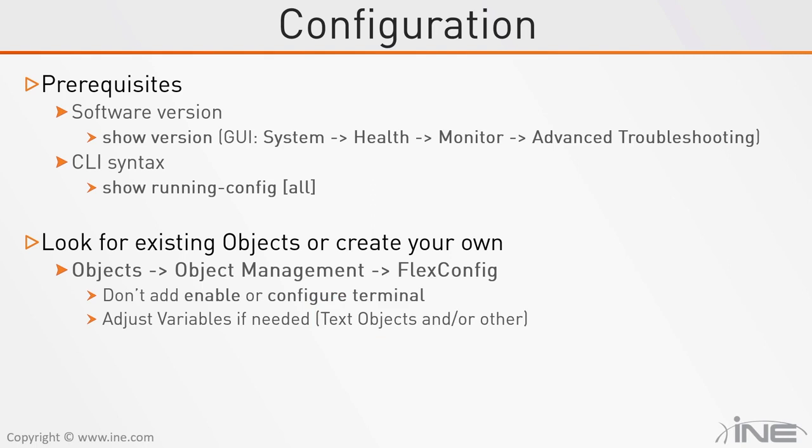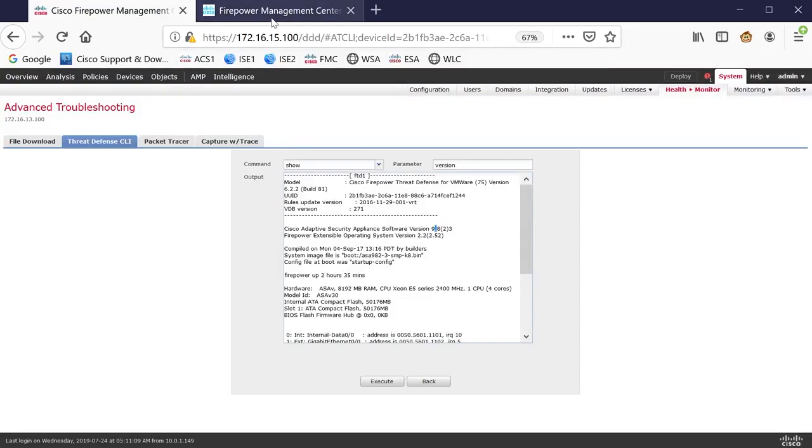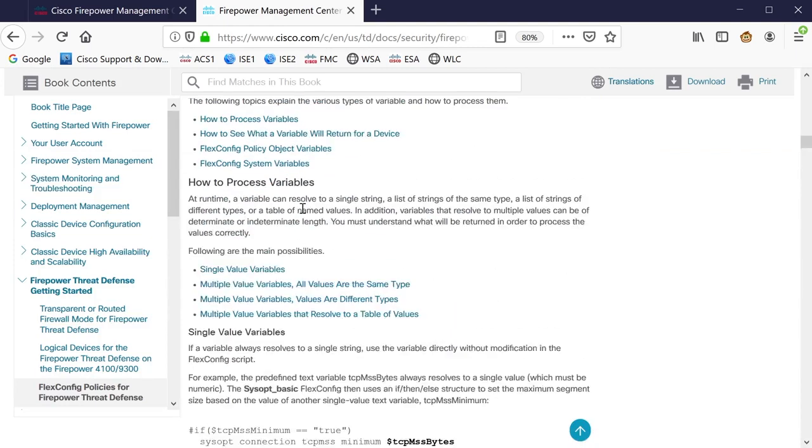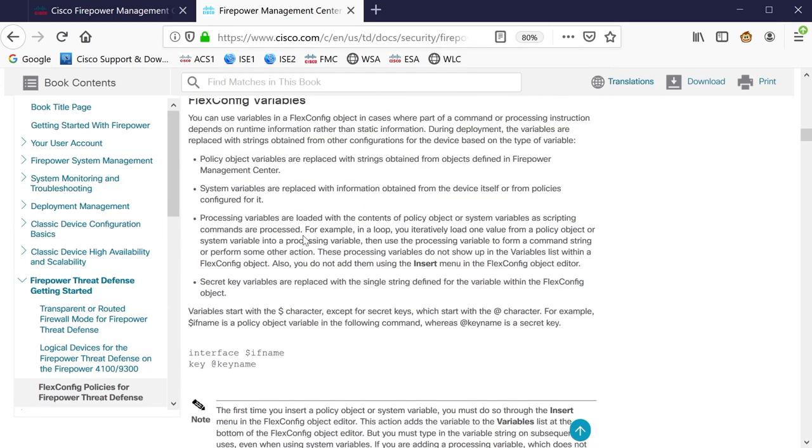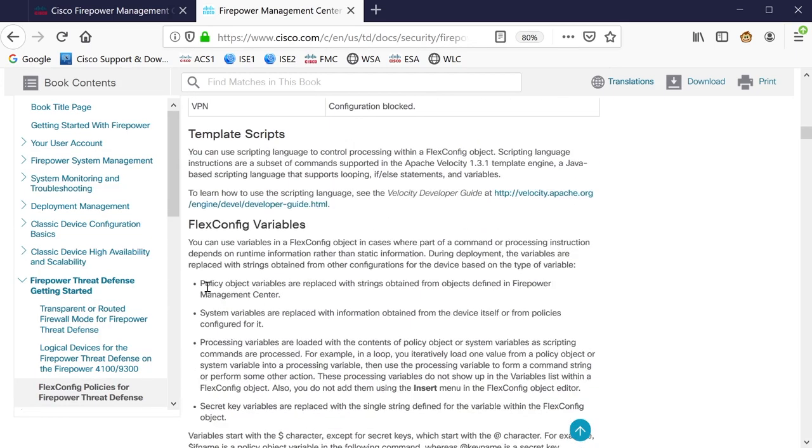Now, if we go back to the documentation for just a second, we go back to the variable types. I mentioned that the policy object type of variable is something that is defined on the FMC, and this is probably the most commonly used type of a variable.